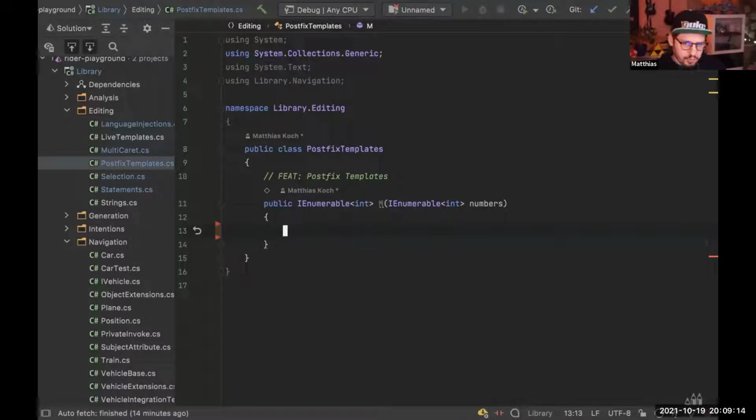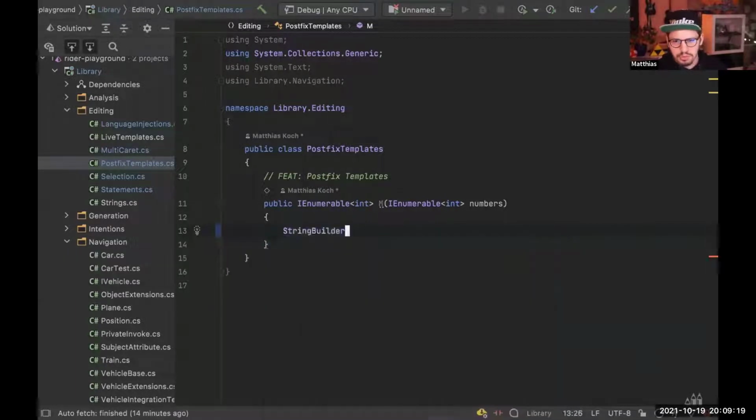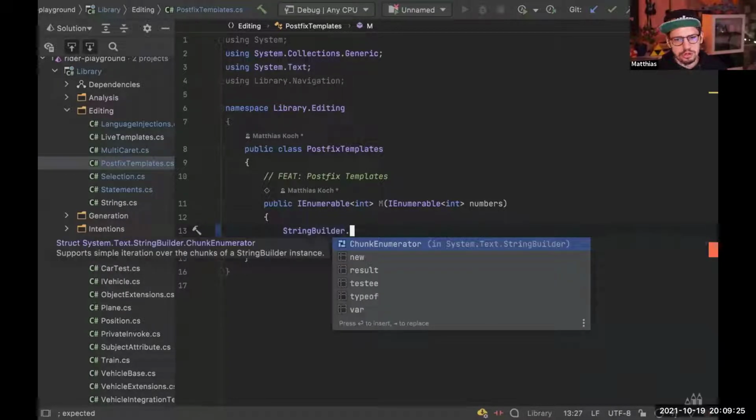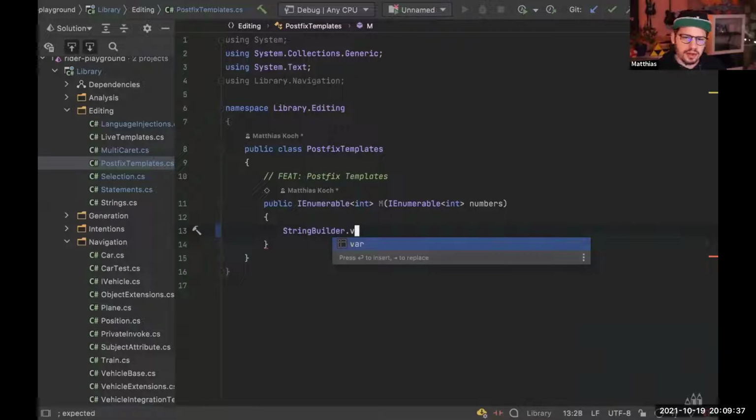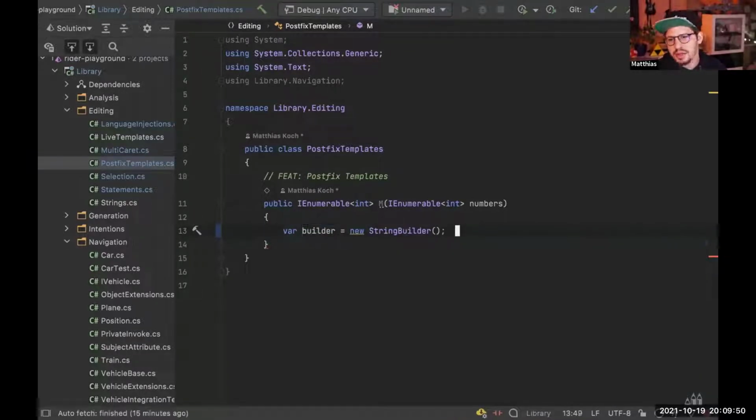Let's do it with postfix templates. SB, let's pick StringBuilder. So now I have the type. Now all I have to do is say dot, and there are a couple of templates here, which are not static methods or something for StringBuilder, but they are the postfix templates. And from here, I could say V for var, hit enter, and it's initialized. It's created a new object expression. Now I prefer builder in that case, and I'm done.